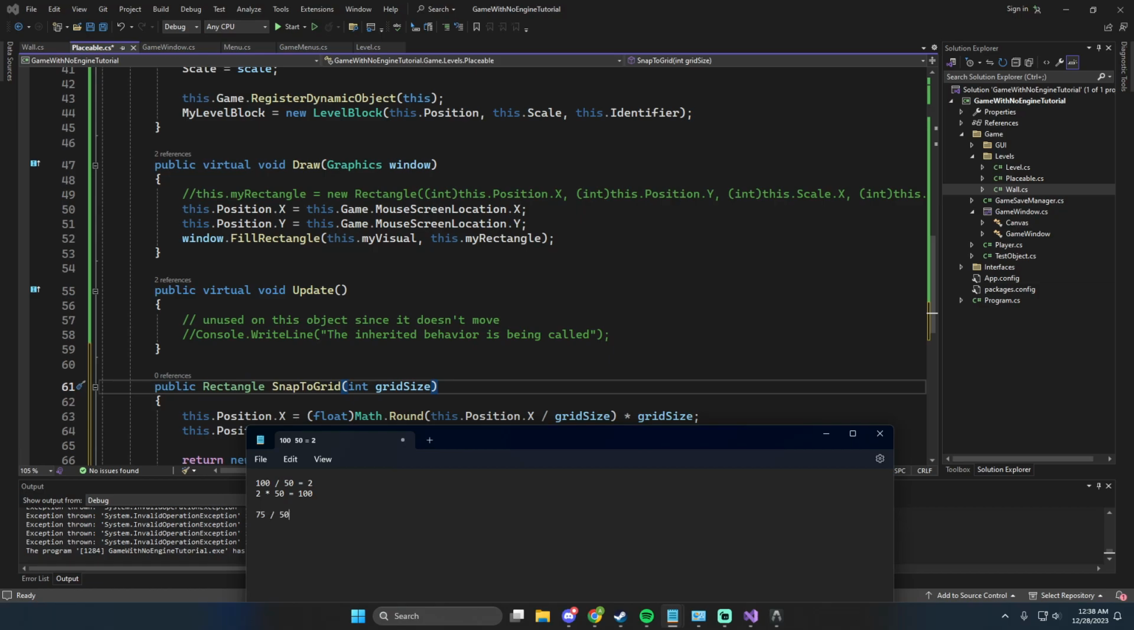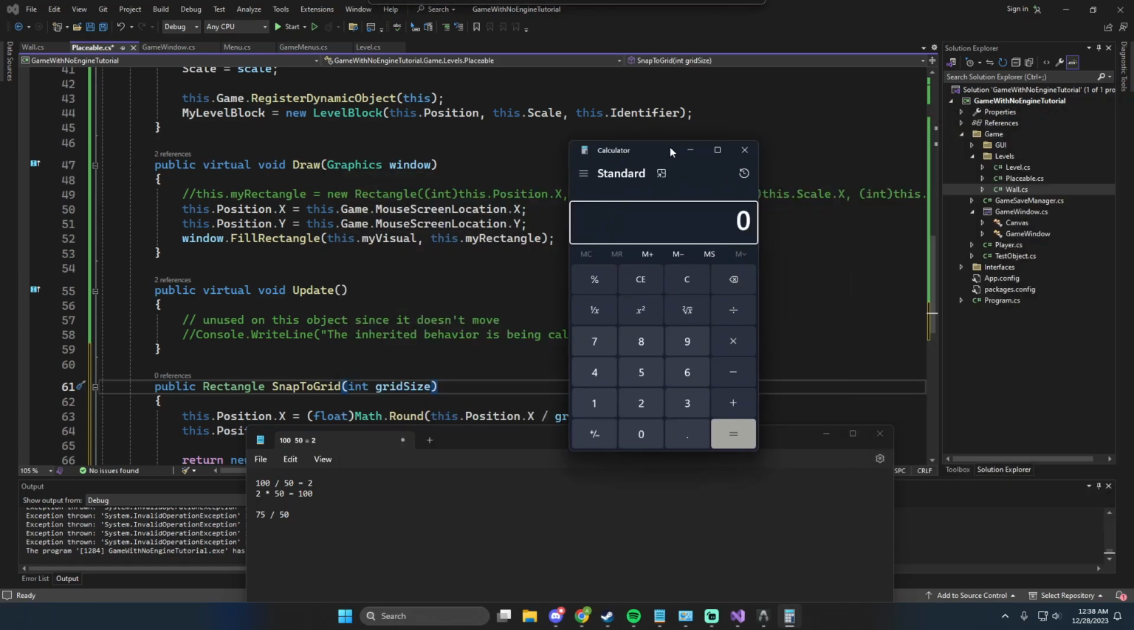75 divided by 50. I'm not actually sure what that is. Got the calculator. 75 divided by 50 is 1.5, rounded up, that's probably going to round up to 2. So we get 2. It goes back up to 100. 74 divided by 50 is 1.48, which goes down to 1. 1 times 50 equals 50.